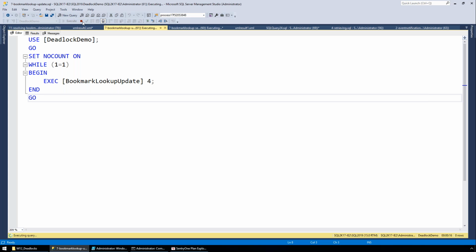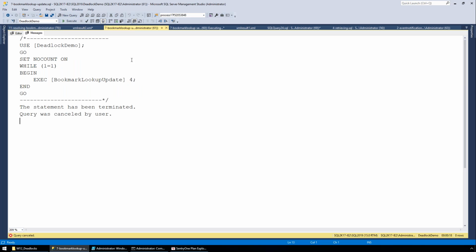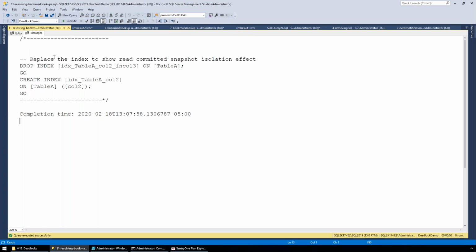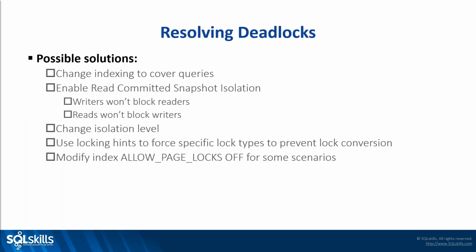What else could we use? Well, this is where we could drop to read committed snapshot isolation. If you enable read committed snapshot isolation for the database, then readers won't block writers and writers won't block readers. It used to be everybody was concerned about TempDB usage for row versioning.